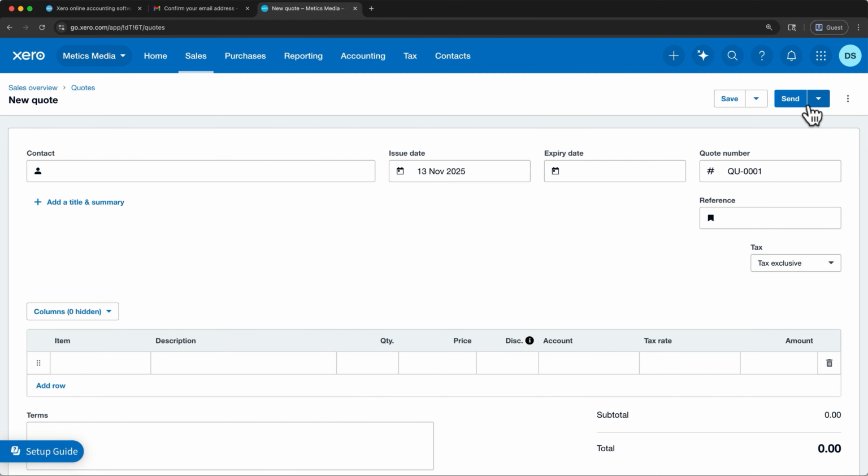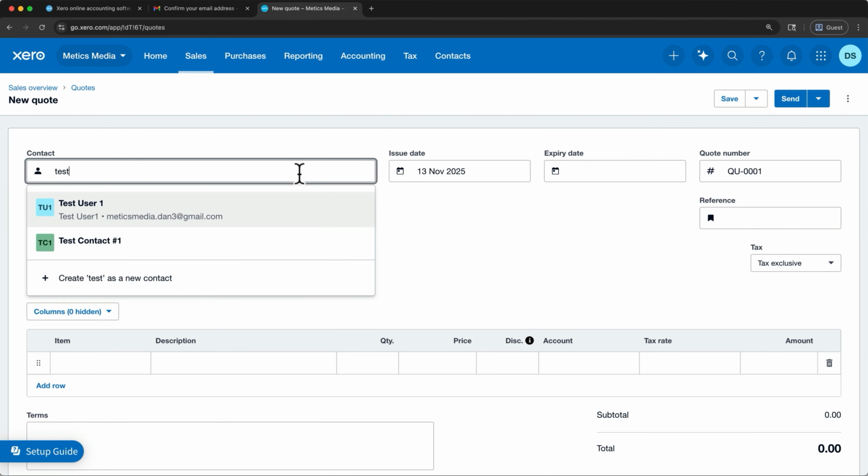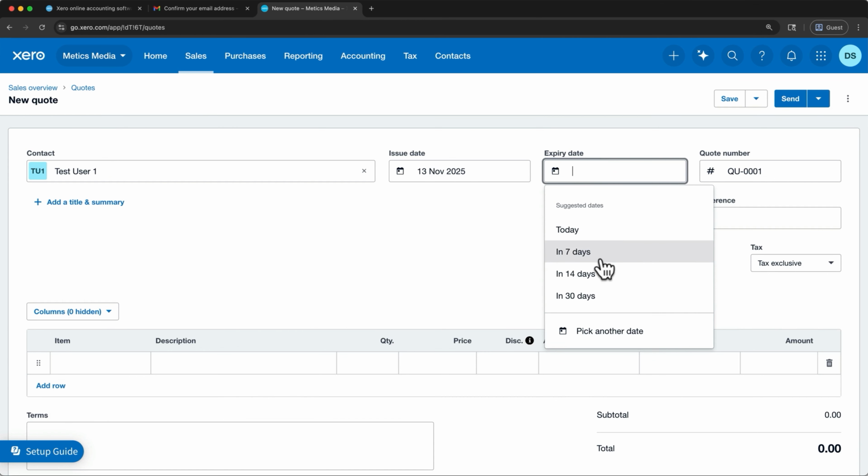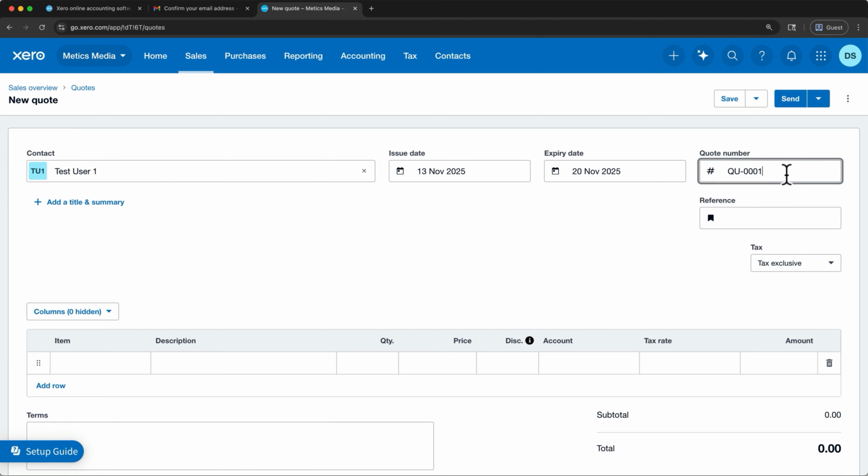Many of these fields will look very similar to the invoice ones. You can add a contact. I'll add the same test user. You have an issue date, and then you can add an expiry date. Similar to invoices, you have an auto-generated quote number.